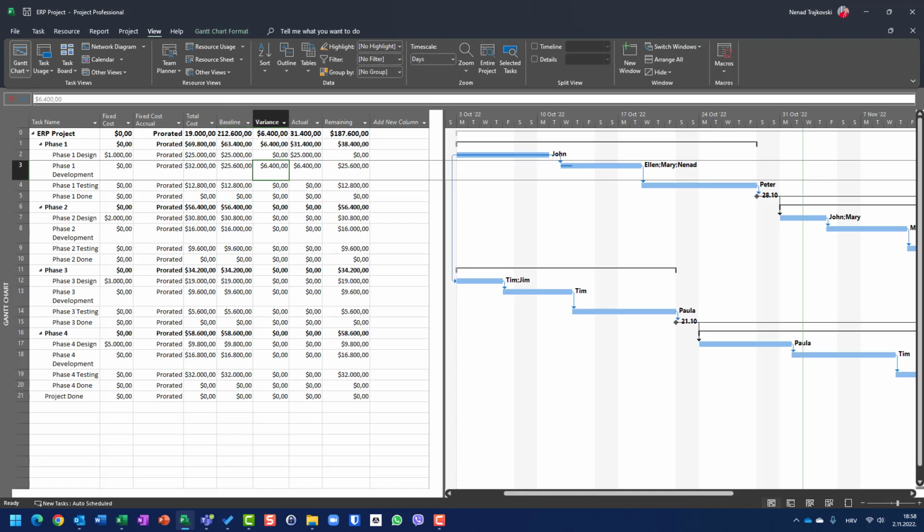So I have a $6,400 variance. And remember, when the variance is positive, you spend more than you should. Actually, it's of course $6,400, and remaining is total cost minus actual cost. Okay, this is about cost.